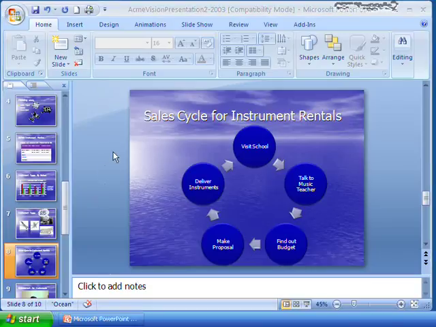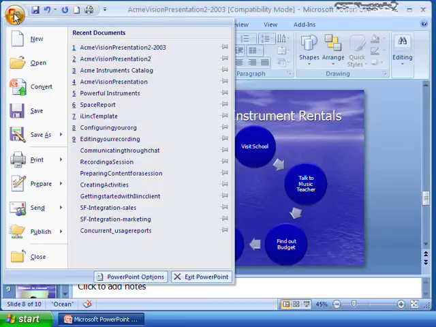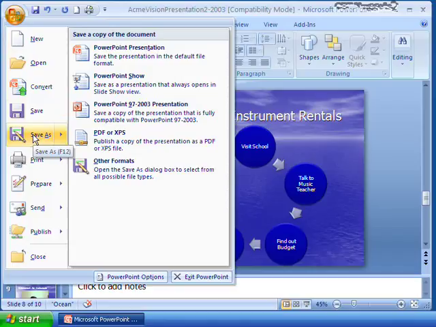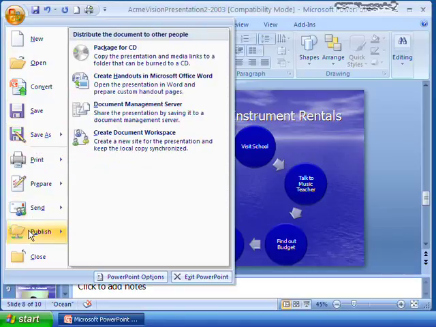Now to do this, we simply come up here, click on the Office button, which will then allow me to come down. And you might think, do I do a Save As, Chris? Well, no, actually you don't. What you're going to do is come down here to Publish. Now Publish allows you to do quite a few different things.